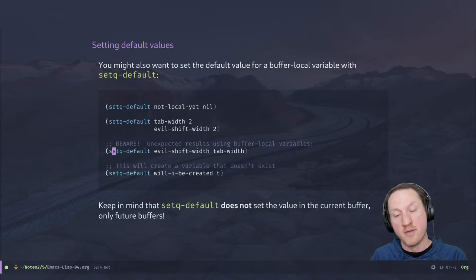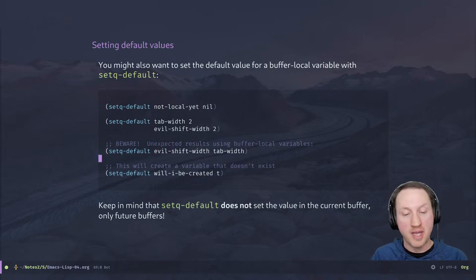If you want to be extra safe whenever you're pulling in a value of a buffer local variable, to make sure you get the default, then you can use it that way.